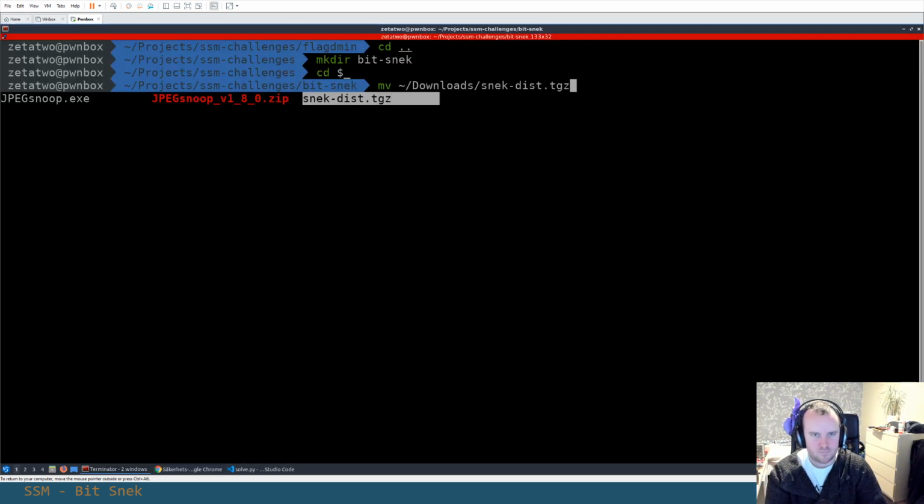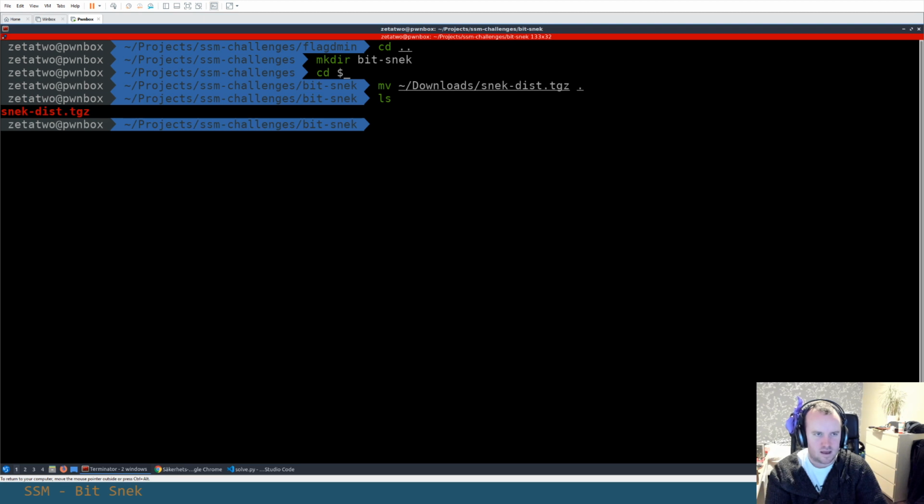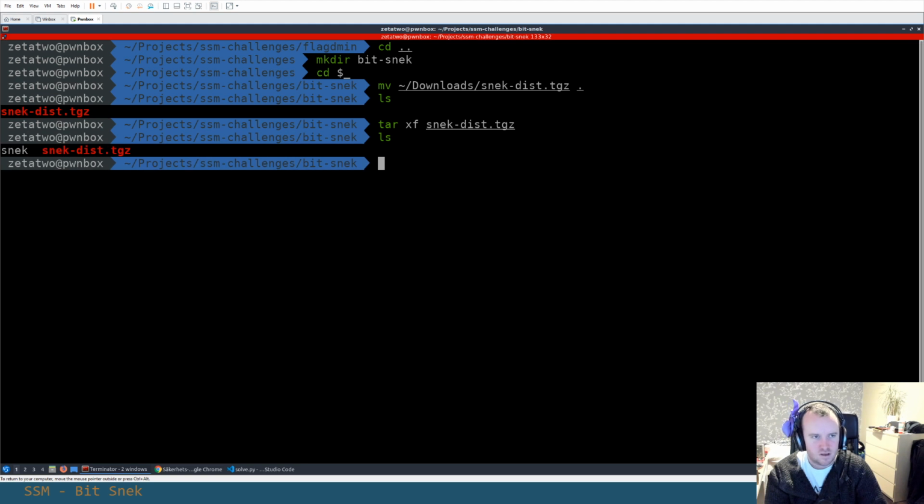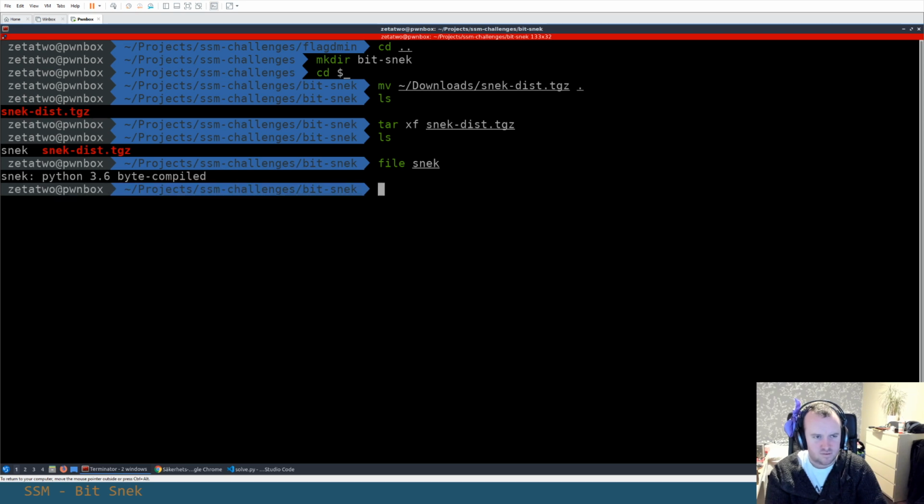Okay. It's a gzip tar archive, so we can extract it with tar xf, so tar extract file, and then the file. And we have a file called Snek, and we don't know what kind of file it is, so we run file, and it says that it's Python 3.6 byte compiled.